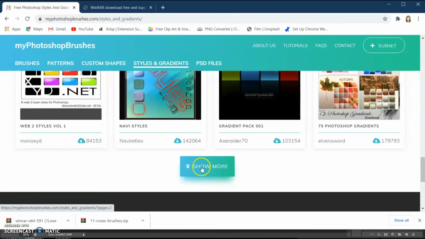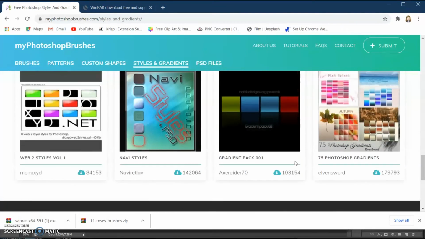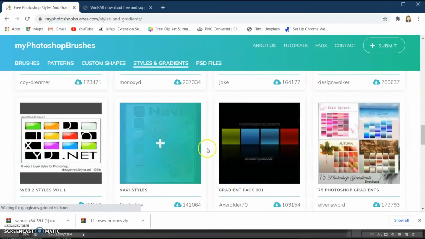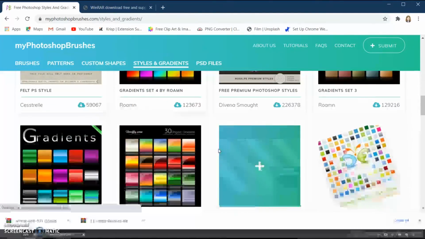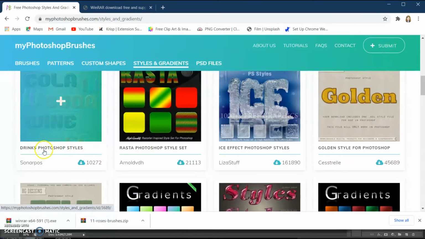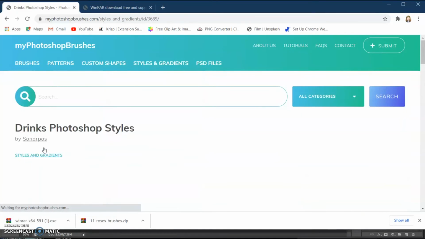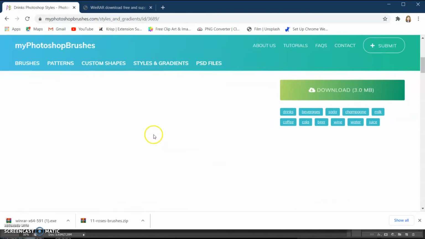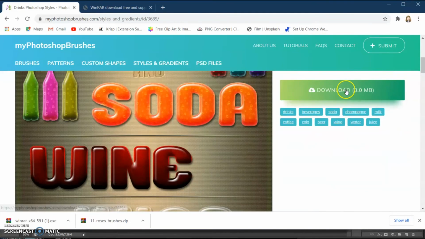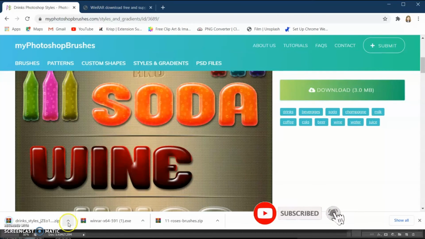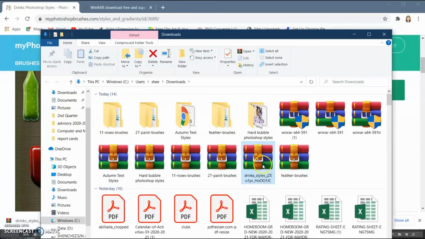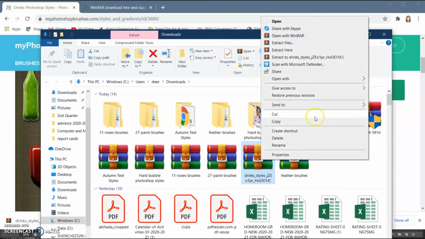So kung gusto niyo pa na madami, just click show more. So these are the styles that you can use. So for example, I want to use this one. Getting Photoshop styles, just click there. So ito na siya. So just click download here. There. So, just click show in folder. So, ito na siya. Drink styles, right-click.